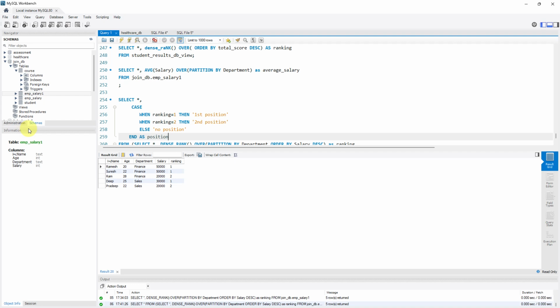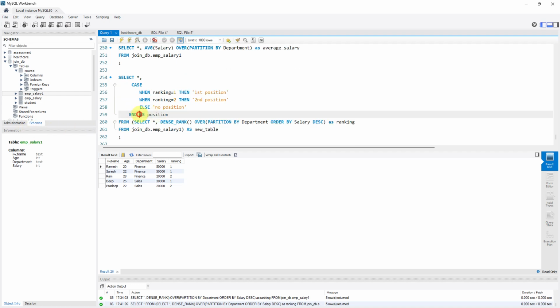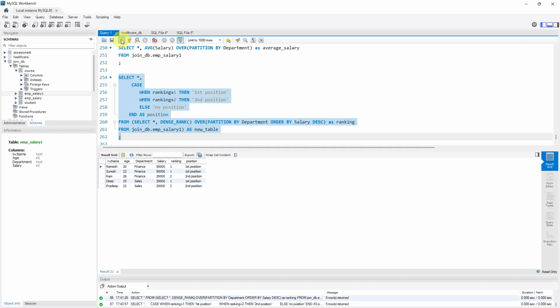So when I'm then done, I have to give this an alias, and so I will then run it back. If I run it, guess what's going to happen? Nothing good. So you can see first position, second position, then for sales, first position, second position.